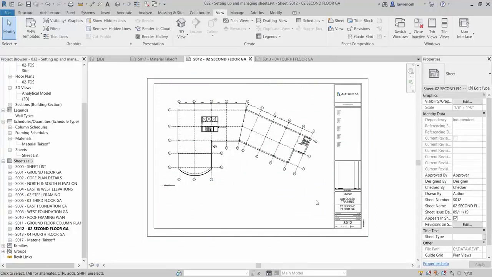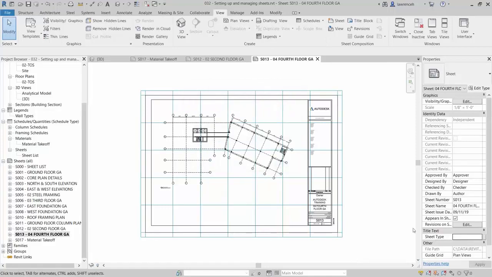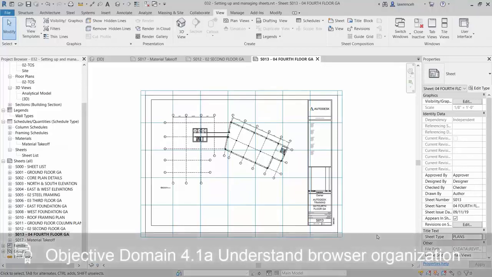Finally, we set up browser organisation for our sheets. You'll notice currently our active view is S012 second floor GA. In the Properties palette under Title text here, you'll see that we have something called Sheet Type. And if we go to the drop-down menu here, let's select Plans for that sheet type. We'll do the same for S013. So once again in the Properties palette for Sheet Type, let's go ahead and again select Plans. The sheet type is a project parameter that I've created and I'm using to control browser organisation.